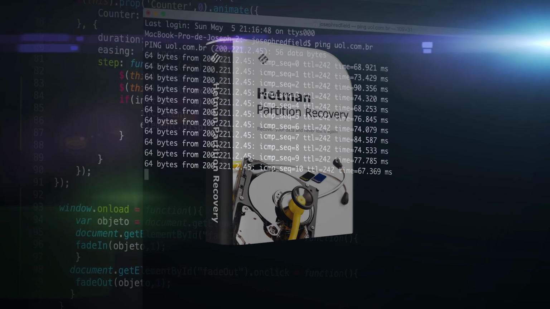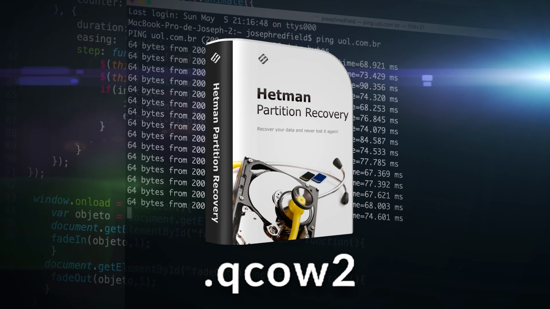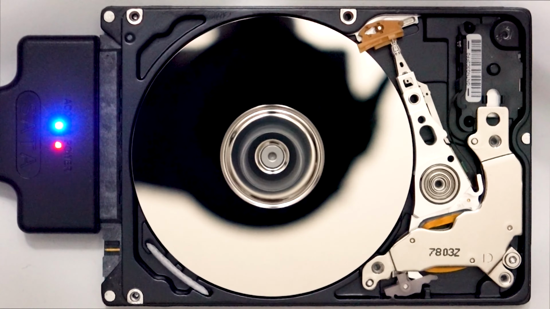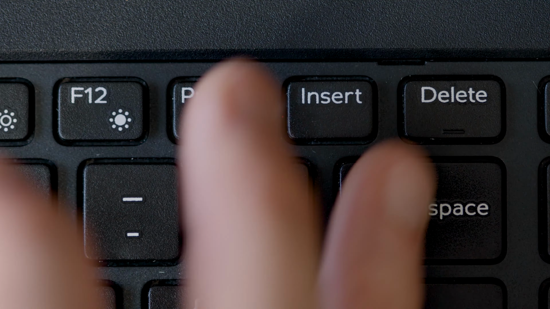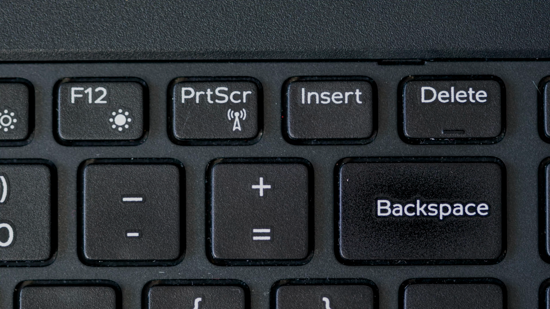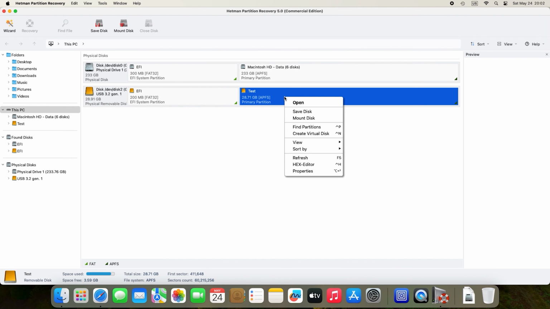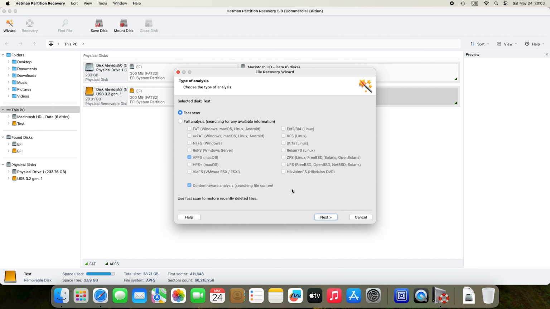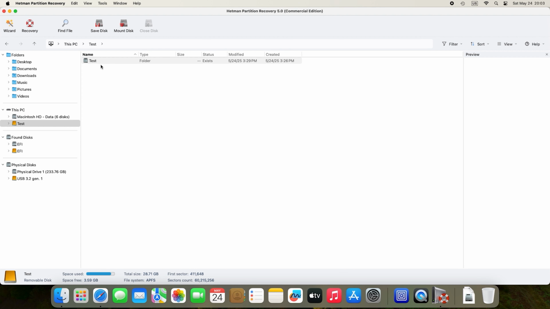How to restore QEMU virtual disk files. Also, you can use Hetman Partition Recovery to restore accidentally deleted QEMU virtual disk files. If the virtual disk files were stored on a removable disk and you accidentally deleted them or erased the disk, this recovery tool can retrieve them easily, thus restoring the operationality of the virtual machine. Scan the removable disk, right-click on it, open, and choose the scan type. Find the virtual disk file and recover it.